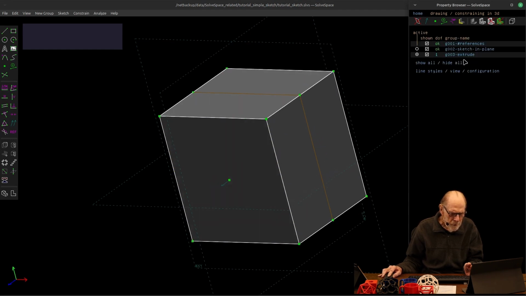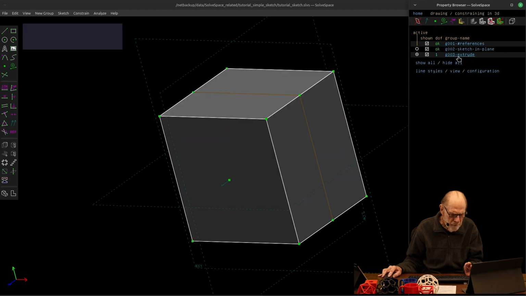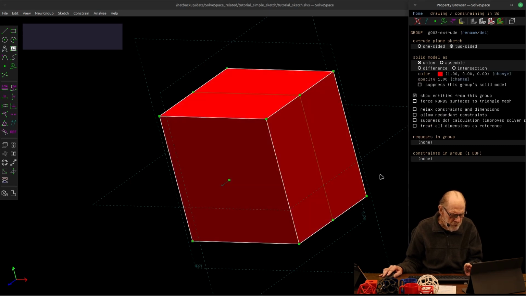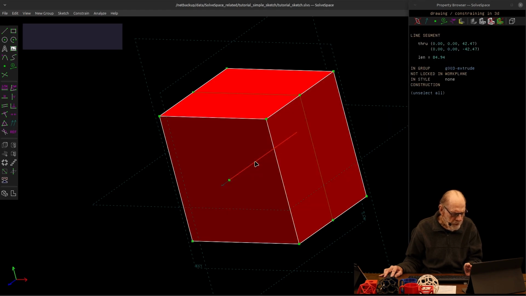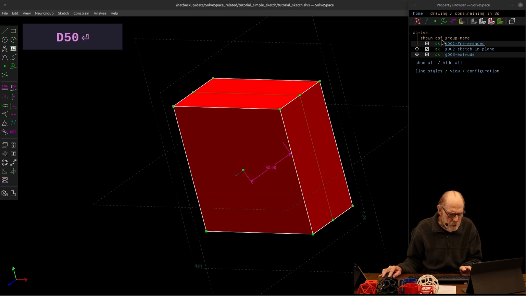Now, according to this extrusion, which has appeared in the property list, the first drawing is here, in sketch in plane. And the extrusion I created has its own entry called extrude. And I think I'll change its color to red for a reason I'll explain in a bit. And I still have 1 degree of freedom. The reason is I haven't specified the depth of the extrusion. So I'll do that now. I'll set it to 50. Okay, now we have no degrees of freedom.